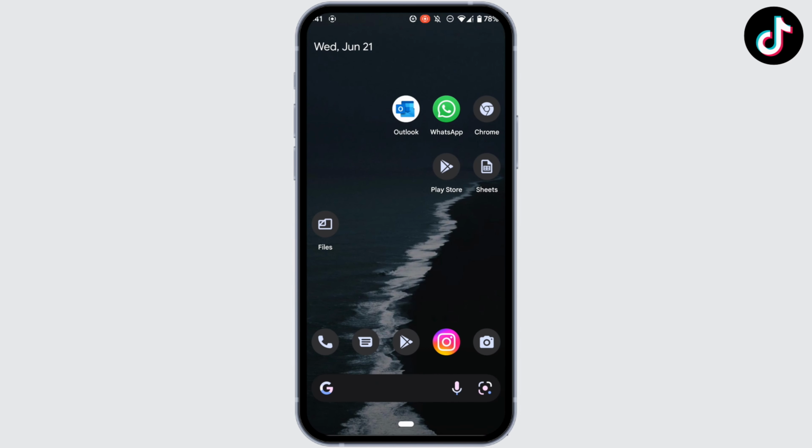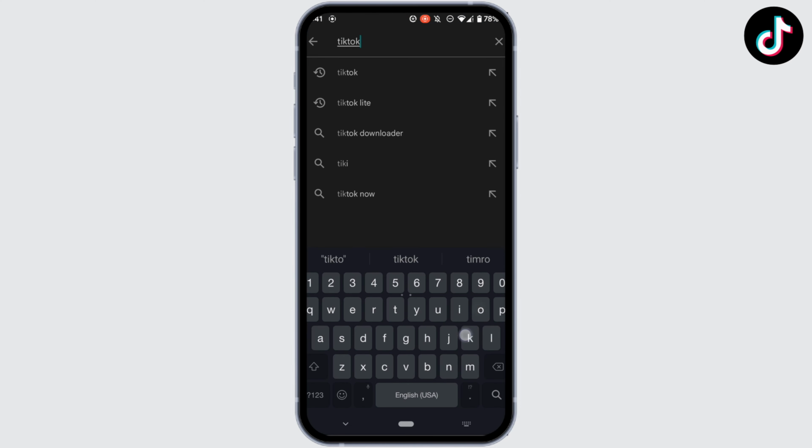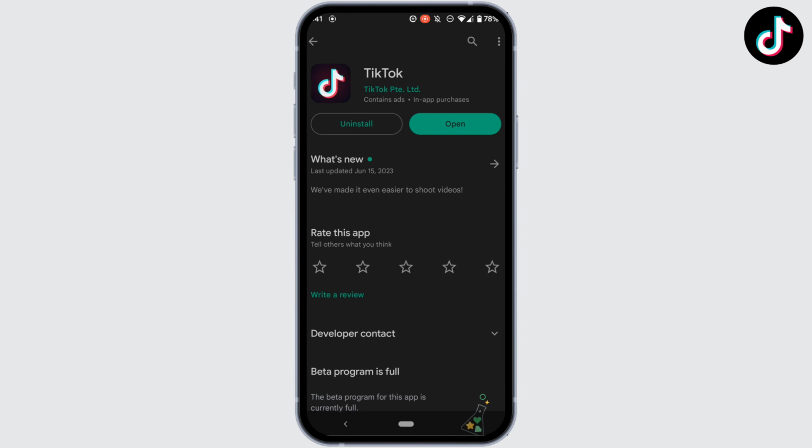Now the next thing you need to do is go back and head over to your Play Store. In the search bar, search for TikTok. Move into this application. So right here, instead of open, if it shows the option of update, it means that your application has not been updated to the latest version, and it might be the reason you are facing the issue. In this case, all you gotta do is tap on update and update the application.